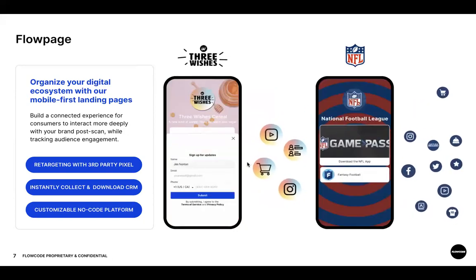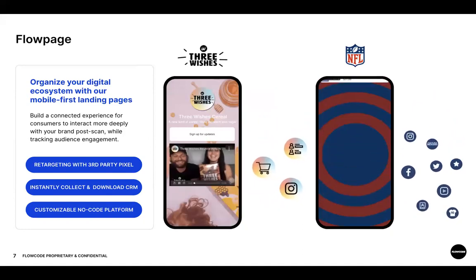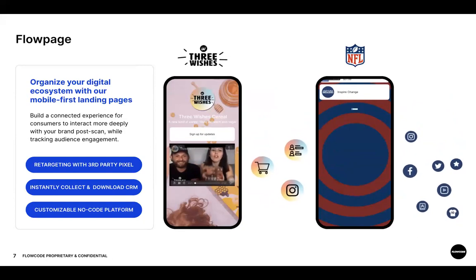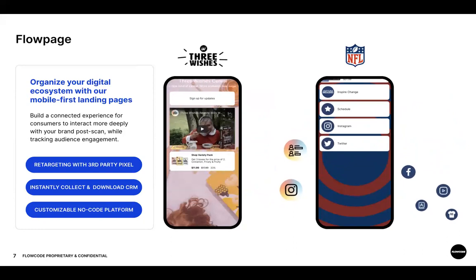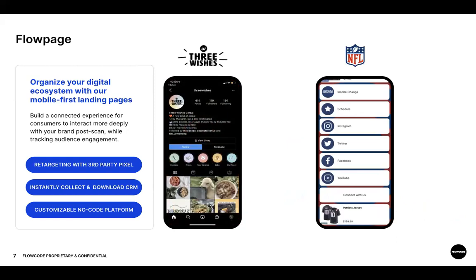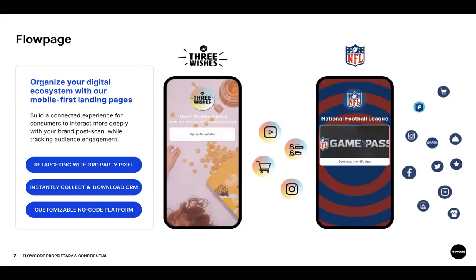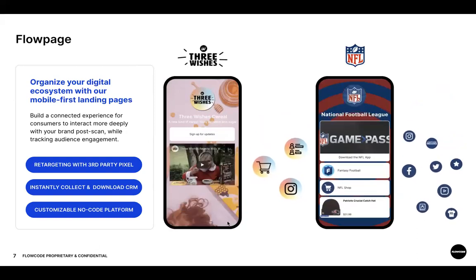Additionally, with Flowpage, you can connect any third-party CRM that you're using. Specifically, we integrate with Zapier, Mailchimp, HubSpot, Klaviyo, and Salesforce as well, depending on what plan you're on. This is what will help you capture first-party information. You can capture first name, email, phone number, you name it, using this page. And you'll see it in the animation here with 3 wishes.